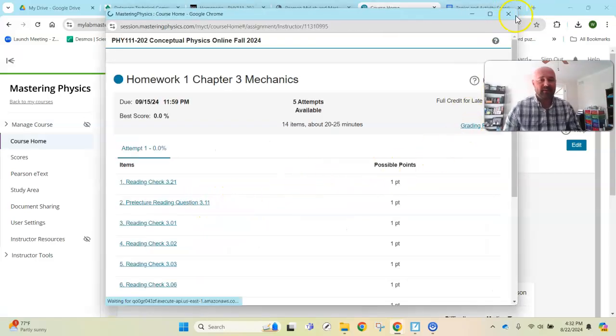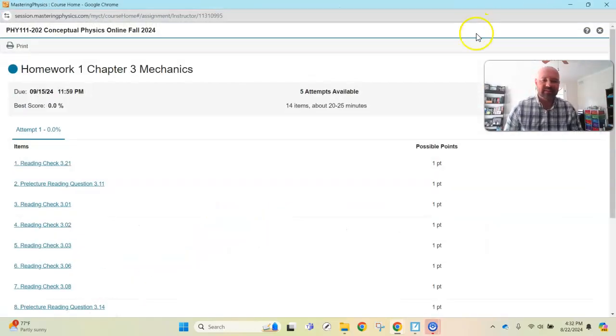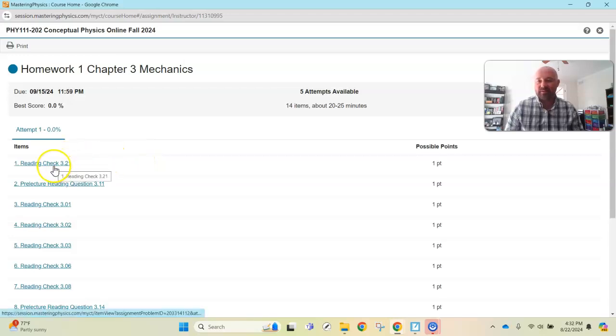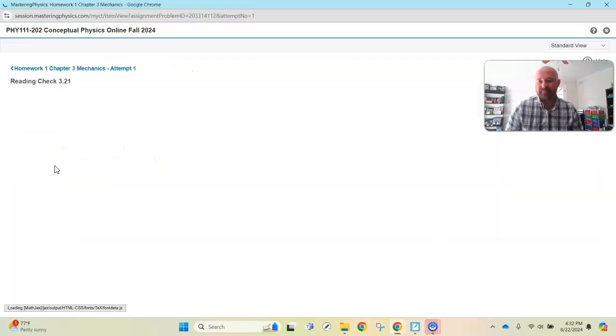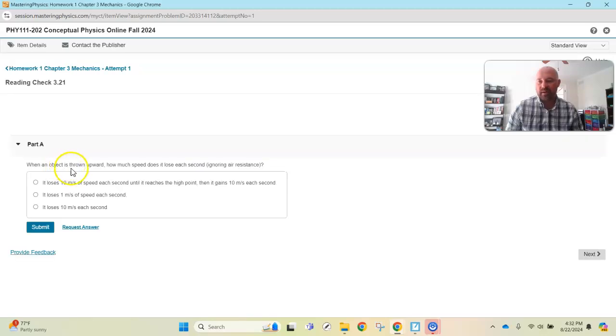It'll bring up an assignment. The thing that's a little bit annoying with this site is it is all based on pop-ups. So you're going to have to disable pop-ups using whatever browser you use for this Mastering Physics site. Otherwise, it's going to be annoying. But it has questions here. So if I click the first one, this is like a reading question. It says, when an object is thrown upward, how much speed does it lose each second, ignoring air resistance? We probably don't know that yet, but you would pick one of these answers.